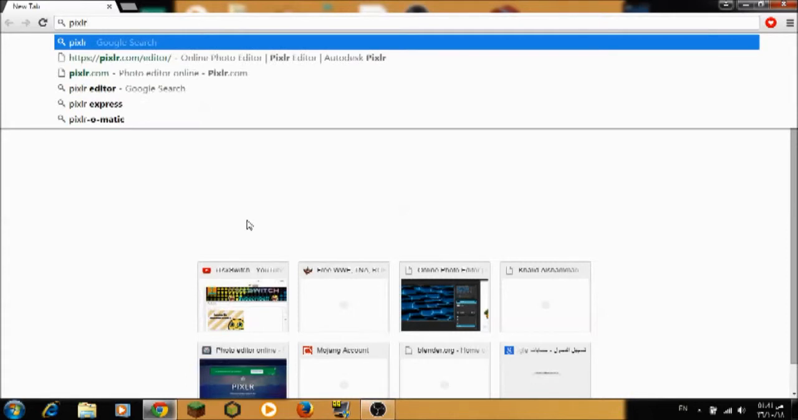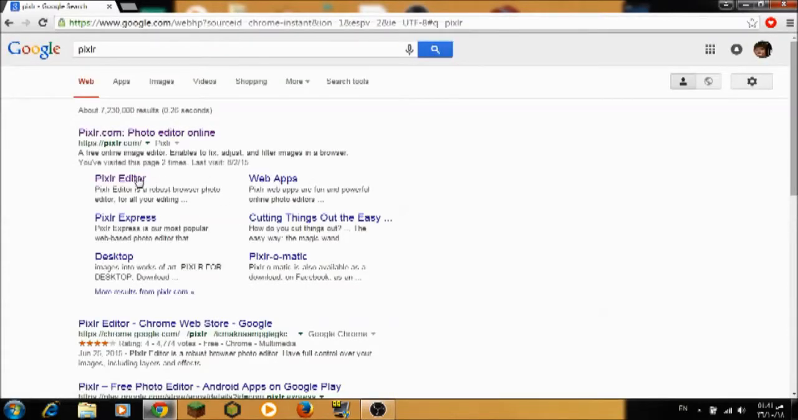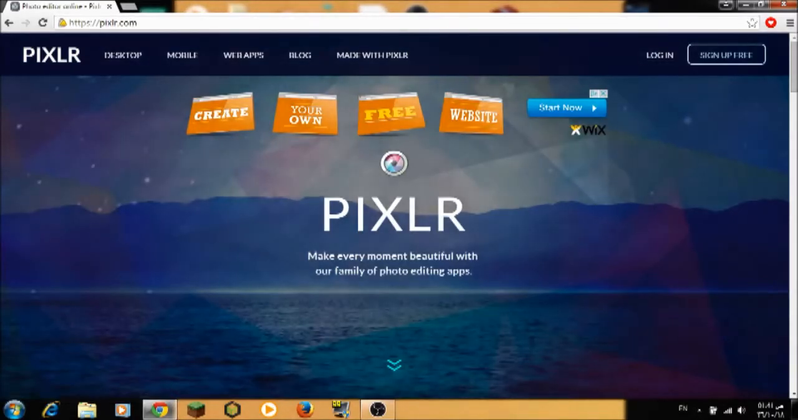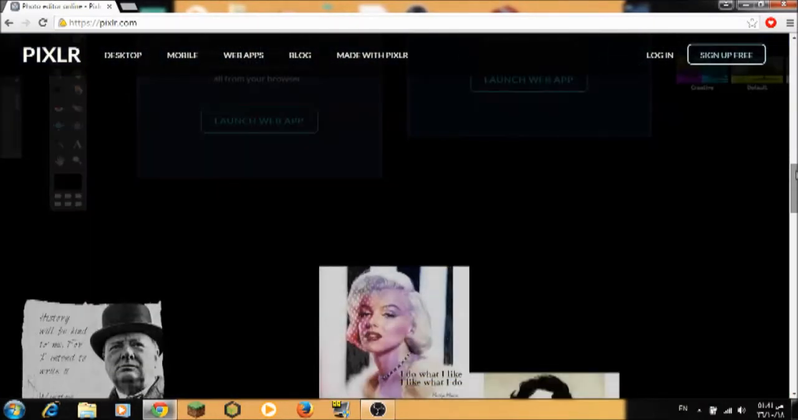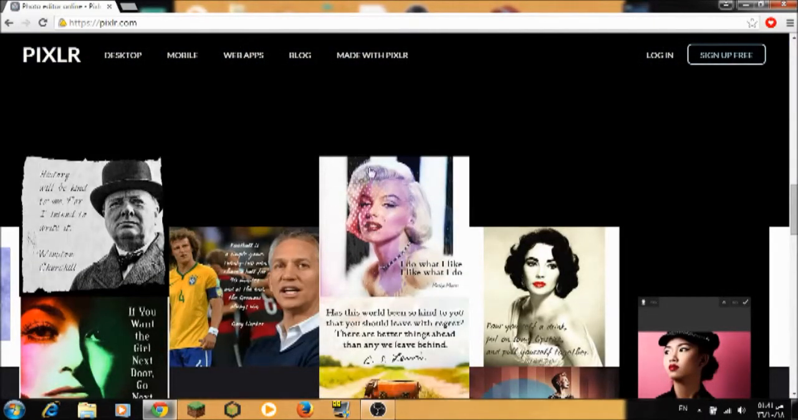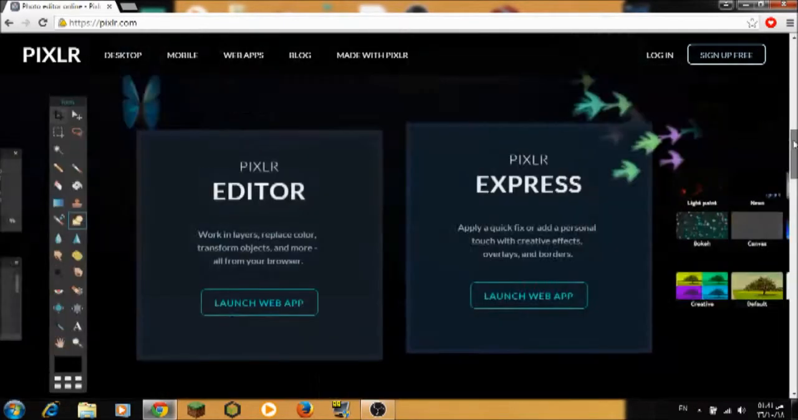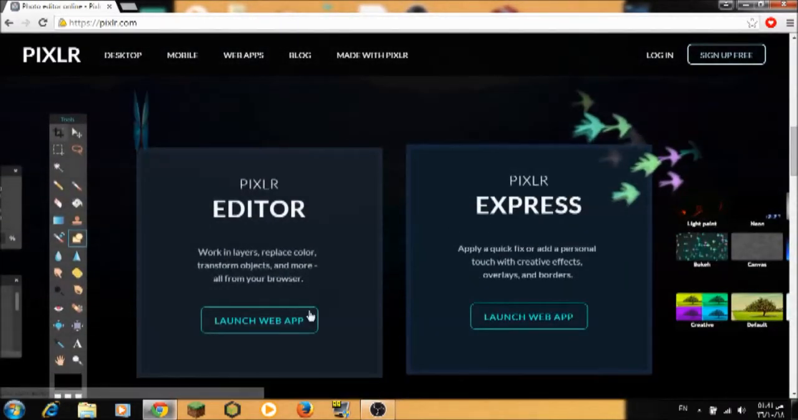Pixlr, not pixel it, and enter. Then you can just go on the pixel editor, but you can also go on the Pixeler, and then you just go down. I'm just kidding. But all you gotta do is go into Pixlr Editor, launch web app.